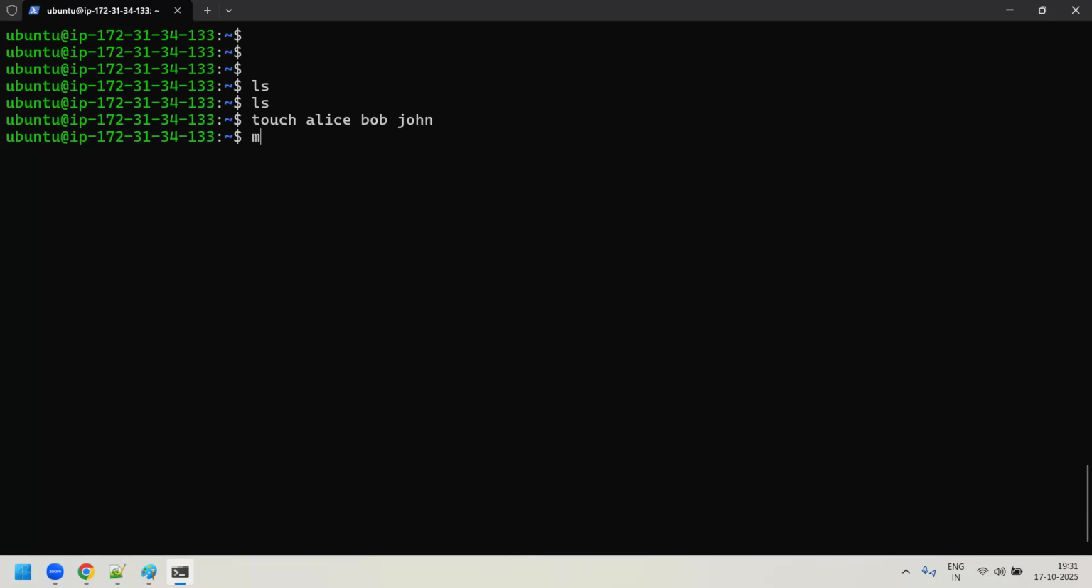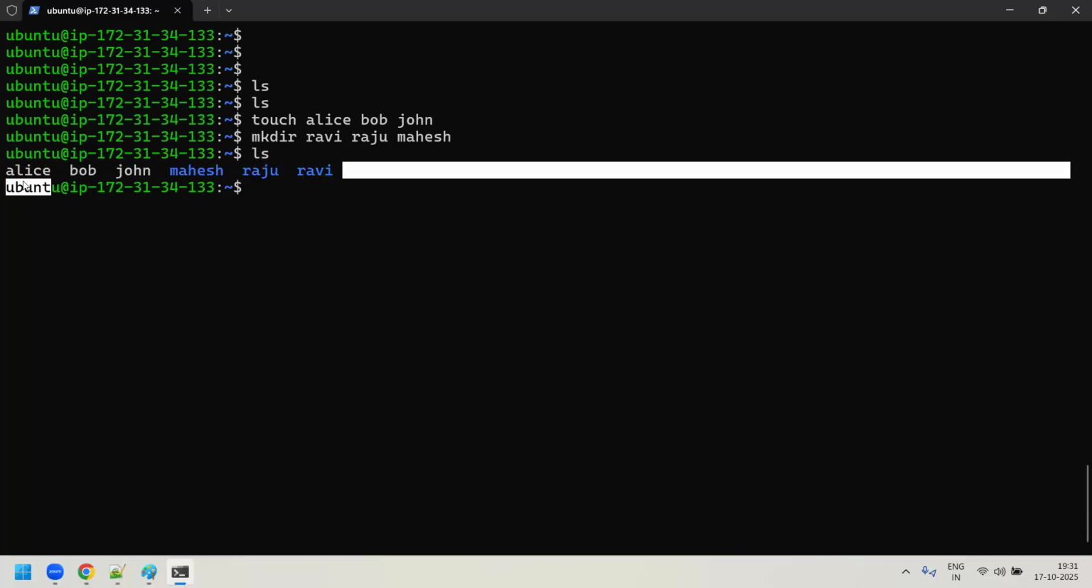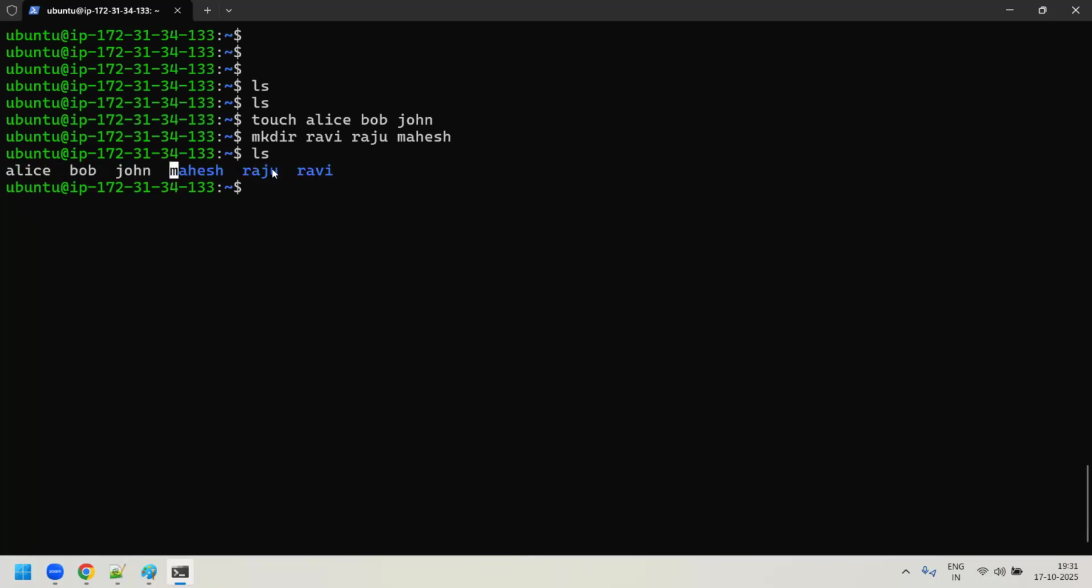I'll use mkdir: Ravi, Raju, Mahesh. So I'm creating 3 directories. I've created 3 files by using the touch command, and 3 folders, or we call it a directory, by using the mkdir command. Enter. Now if I run ls, can you see there are 3 files in white color, and 3 items in blue color that have been created? This blue color always represents a folder or a directory.